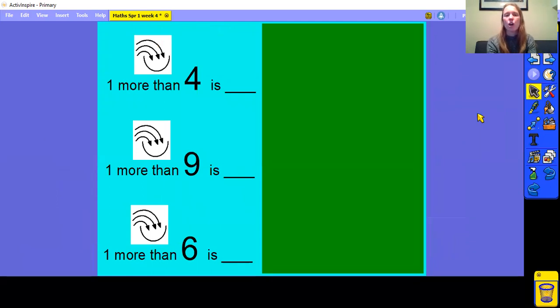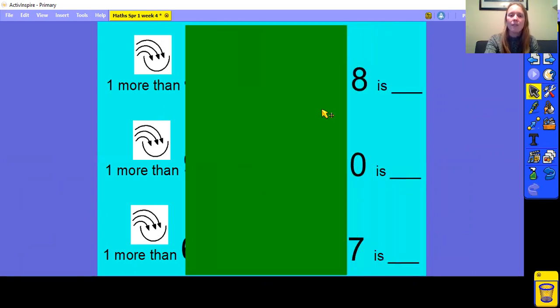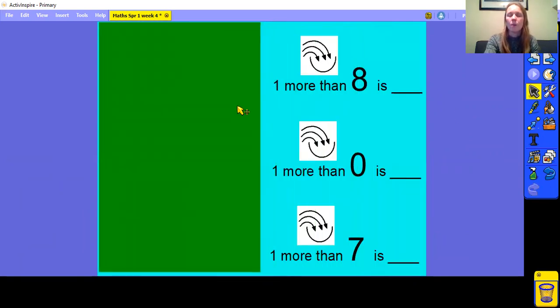Okay, here's your job for today. Have a look at the sentences and use your Numicon to work out one more. Pause the video while you complete these questions. Don't forget to take a photo and send it to your class email address. Okay, now that you've done those, have a look at these ones. Pause the video while you do them and use your Numicon pieces to help you. Just like before, don't forget to take a photo and send it to your class email address.